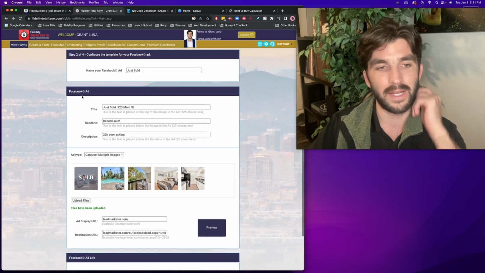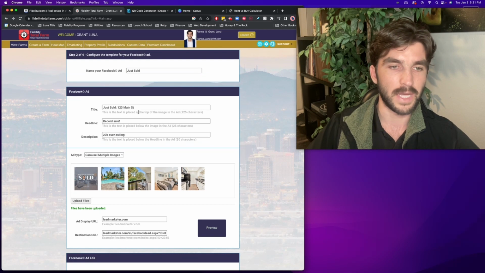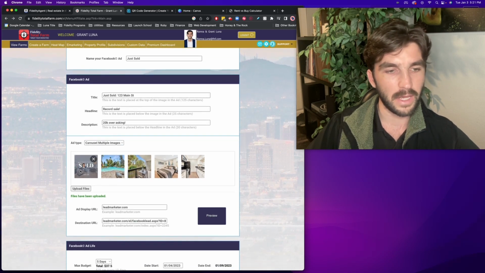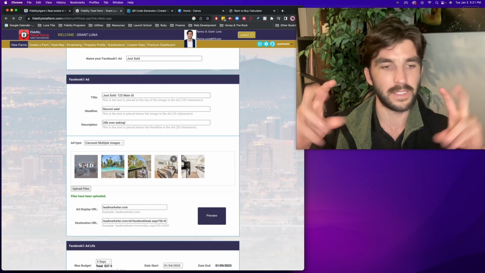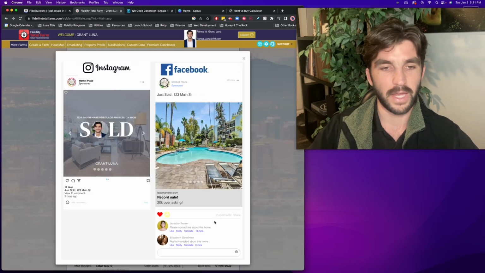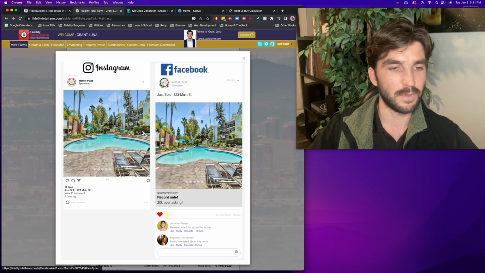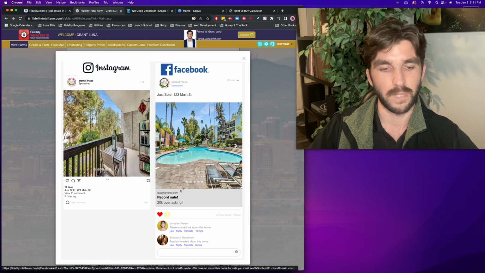But I already pre-created an ad here. So I created some text that will appear. I inputted some photos from that listing that I had, and you can preview what that ad might look like here. It's a carousel with multiple images that people can swipe through on Facebook and Instagram here.